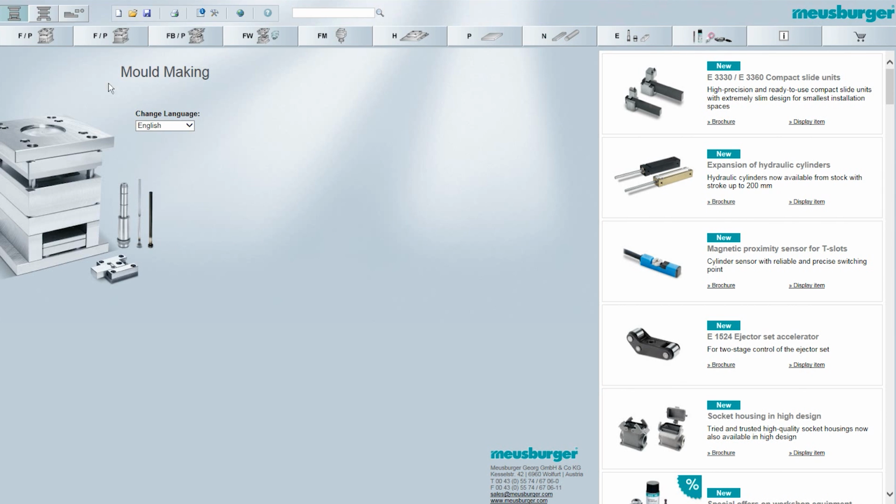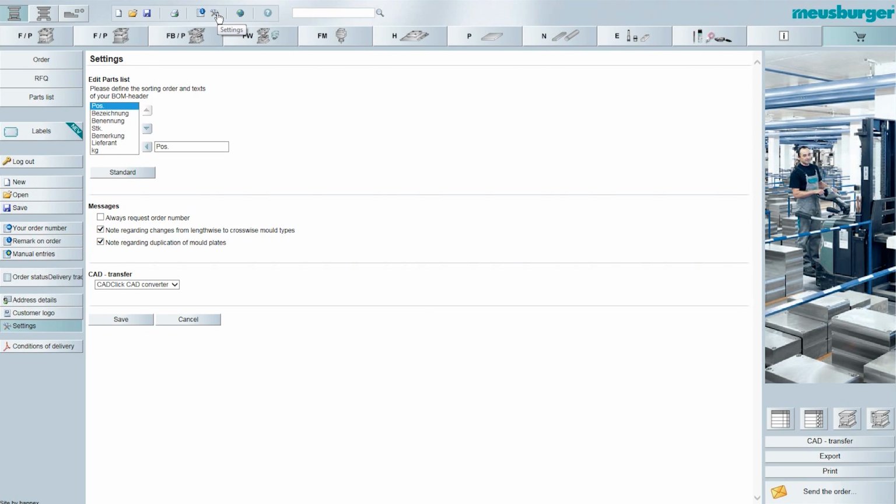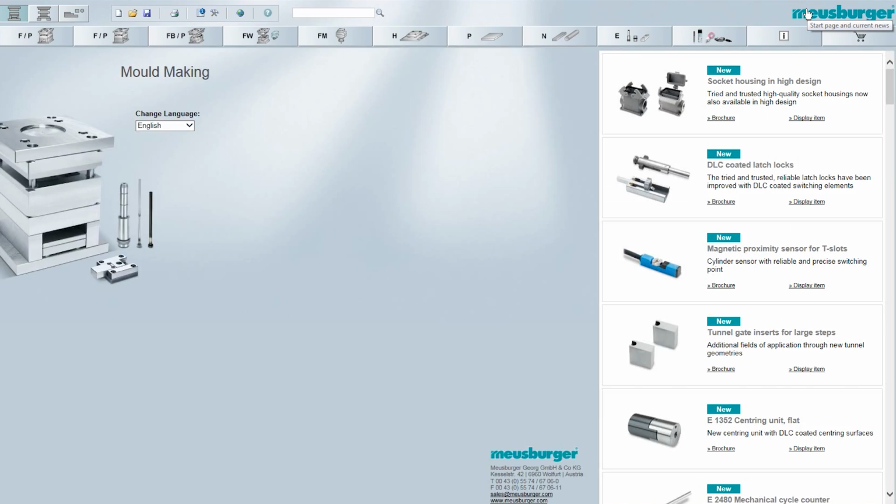The areas of business are divided into mold making, die making, and jigs and fixtures. Various actions can be executed in the functional area: create new shopping baskets, open saved data, and save data. Under the menu item settings, different parameters can be entered and changed. Go back to the start page via the Meusburger logo.